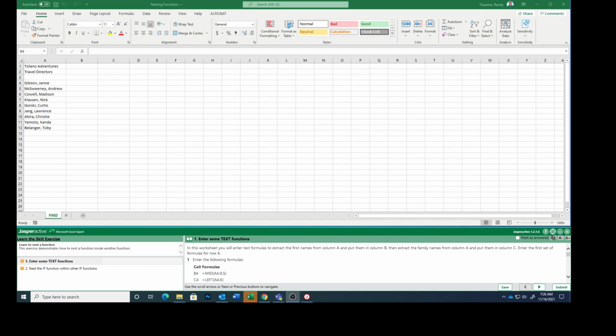In this worksheet, you're going to enter text formulas to extract the first names from column A and put them in column B. Then extract the family names from column A and put them in column C. Enter the first set of formulas for row 4. So here's what we're going to enter.